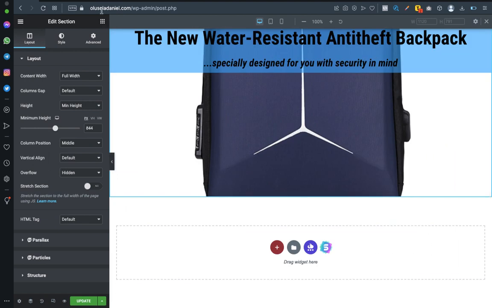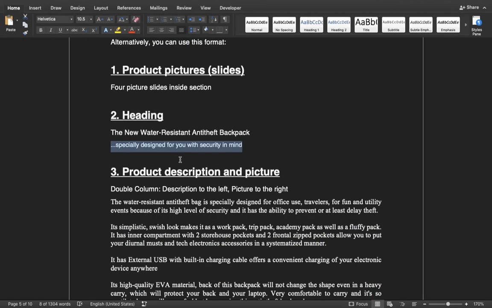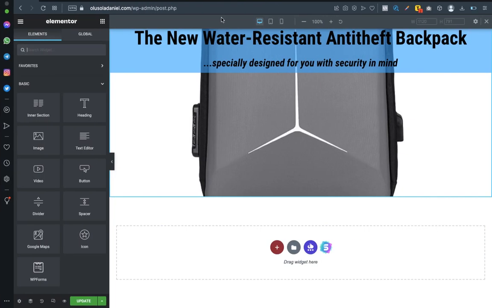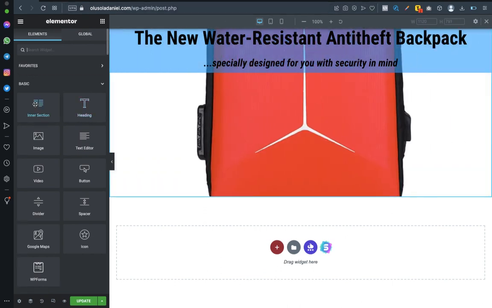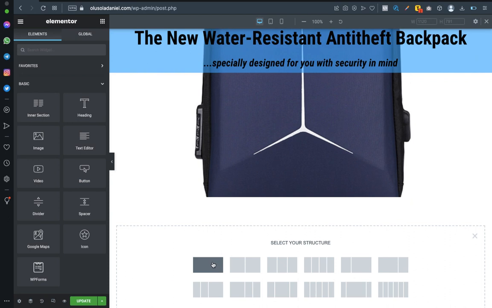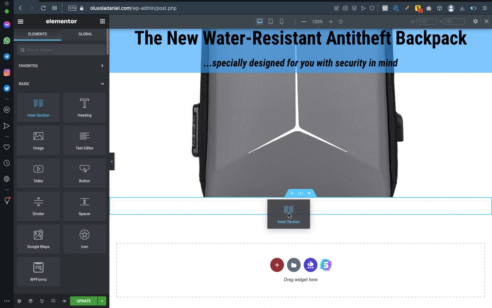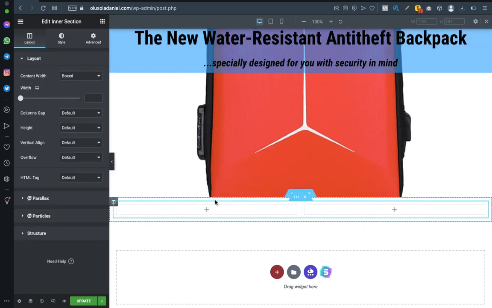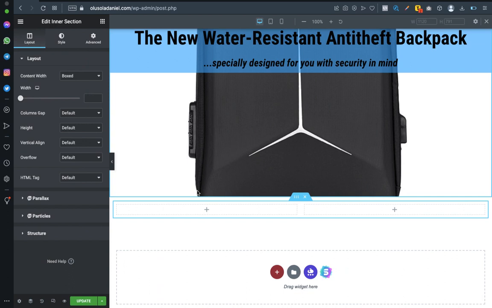So I'll go further now, guys. Let me add, what's the next thing here? Product description. Okay, let me add a section, inner section with 2 columns. Let me first drag in a section, with 2 columns like this. Okay, product descriptions.